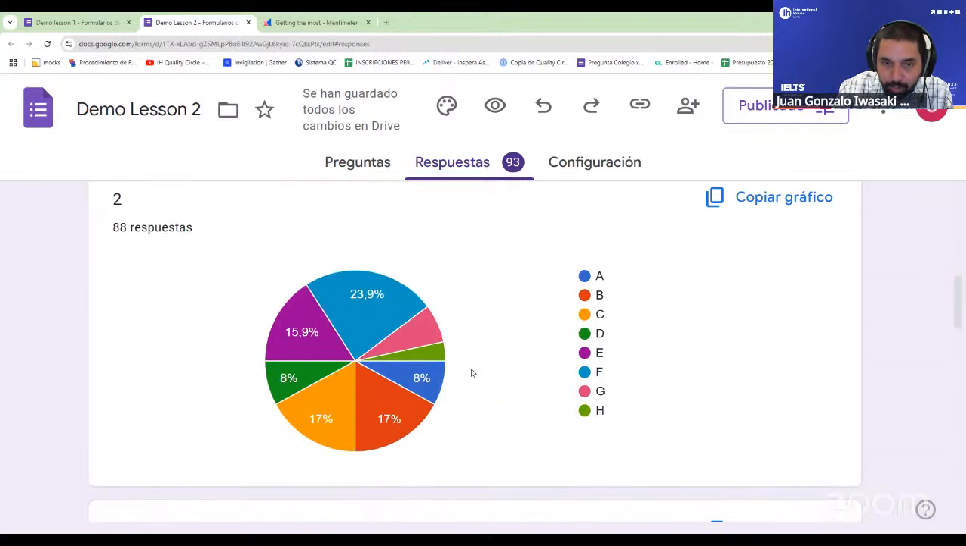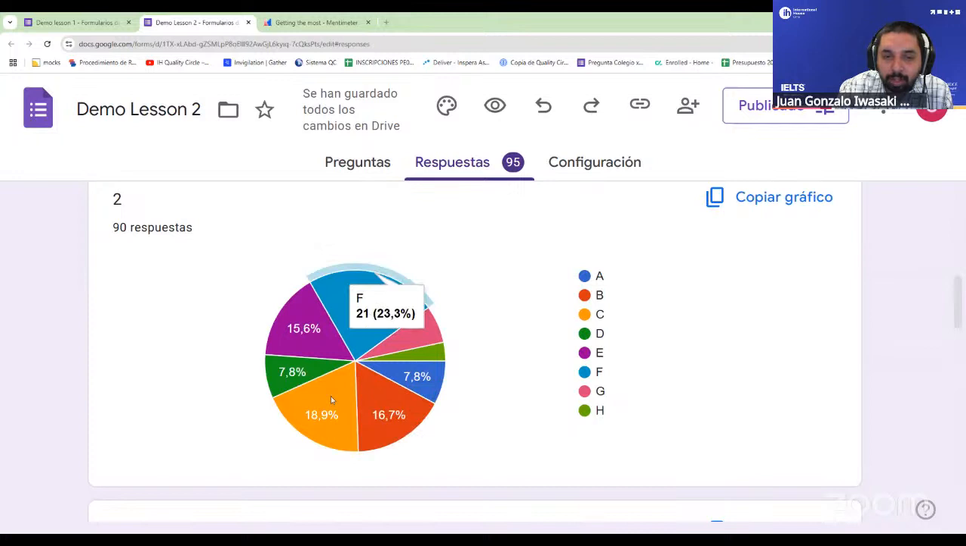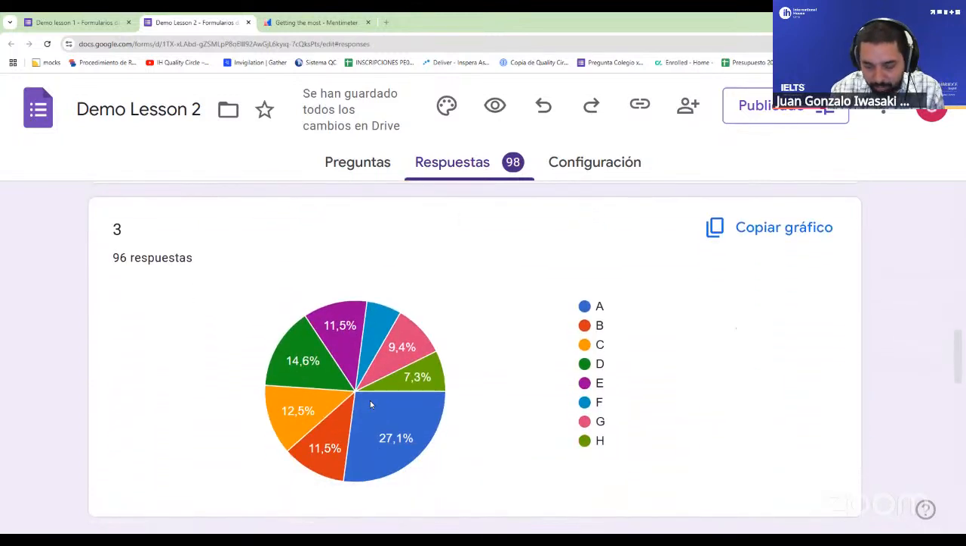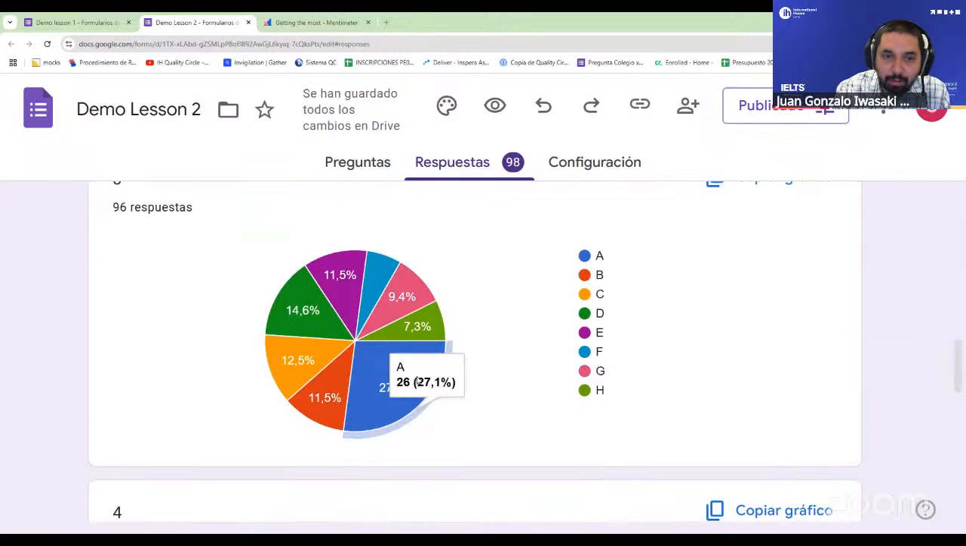Number 2, our top answer is F, second answer is C, third answer is B. I'm going to tell you that one of those 3 is correct: F, C, or B. Number 3, our top answers are A, D, and C. Again, one of those 3 is correct: A, C, and D.